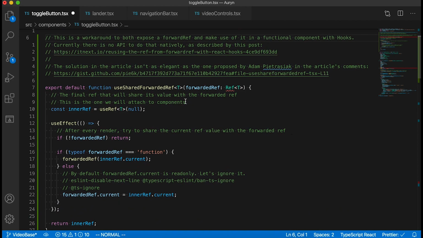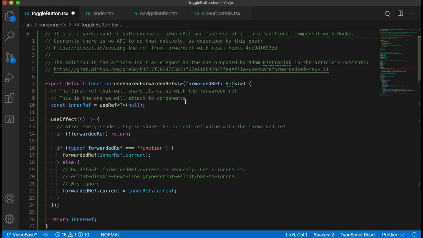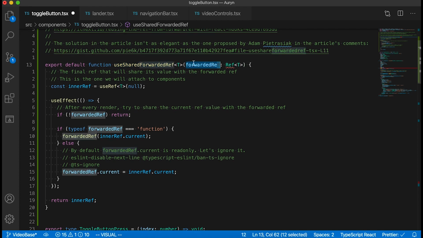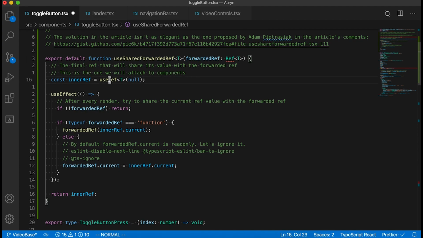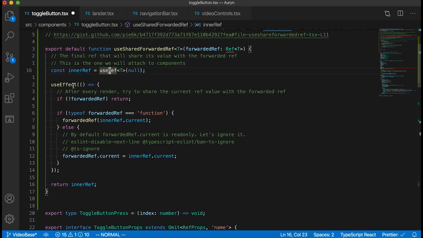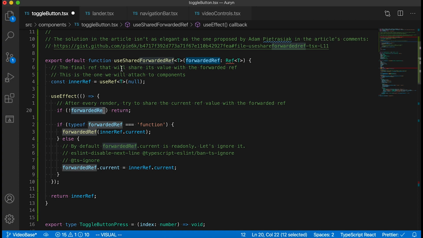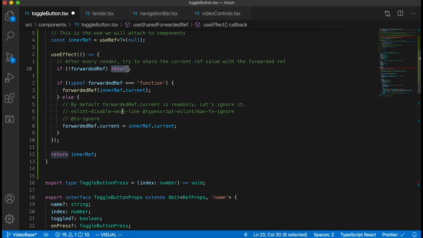So you can read these comments later. It'll all be open source, but the core of it is this use shared forward ref to do what we were just explaining, having both a ref we can use internally and externally. So we'll take as an argument the one that is external, and then we'll generate an internal one, and we'll use an effect hook to basically merge the two. And so if we're not supplied with an external ref, just return out with nothing to do.